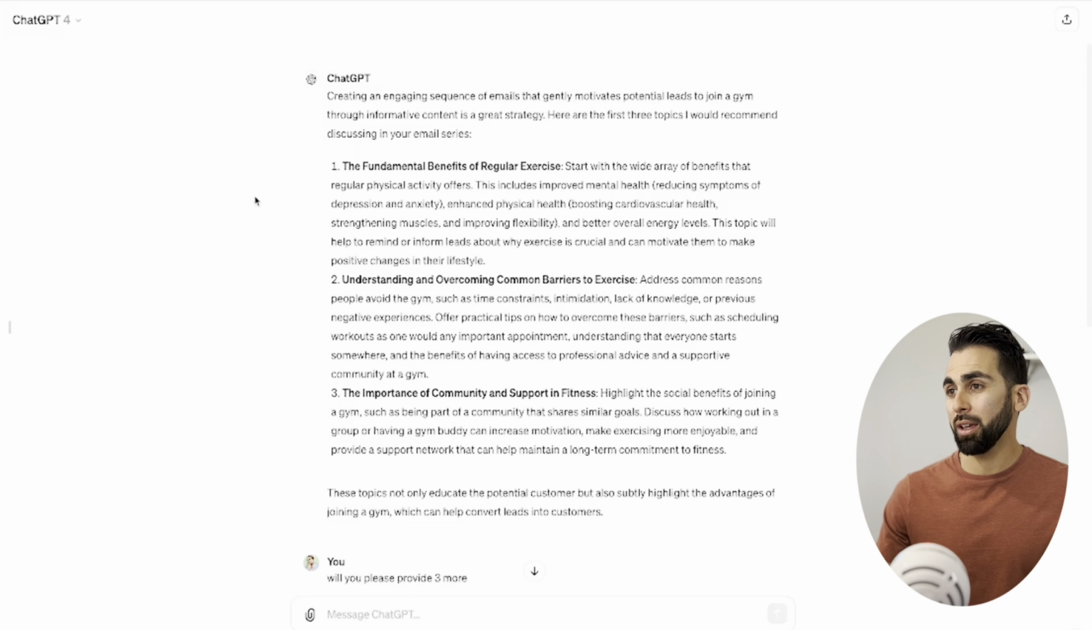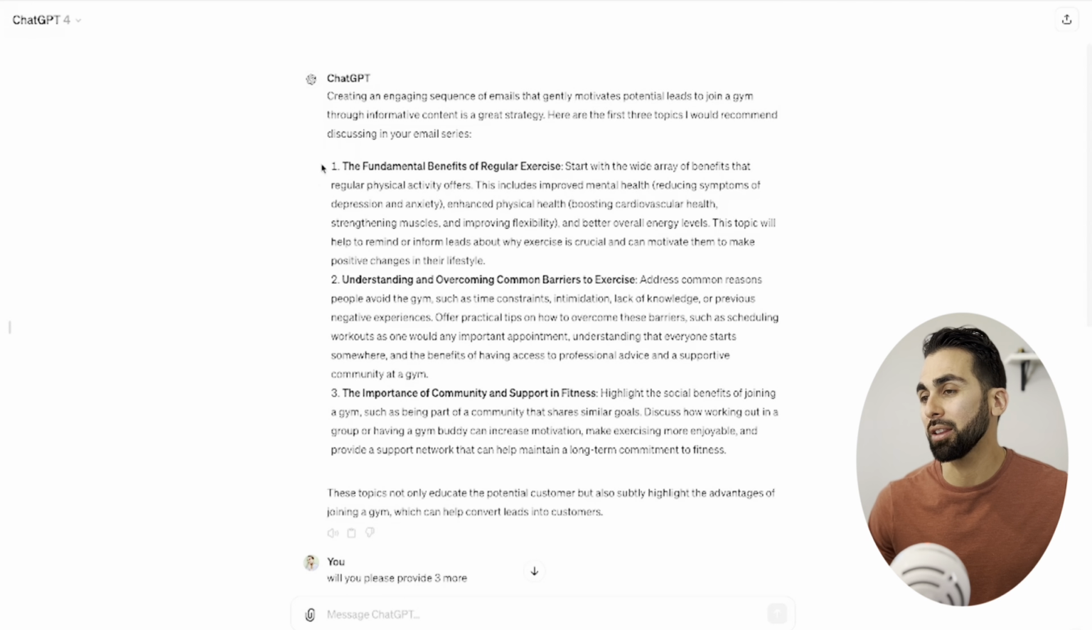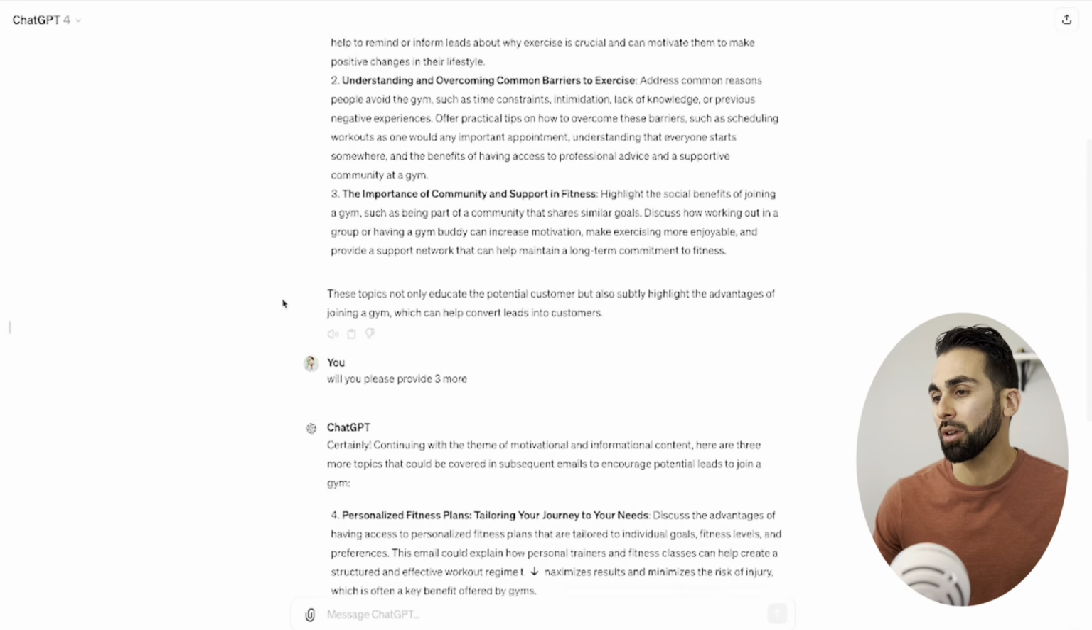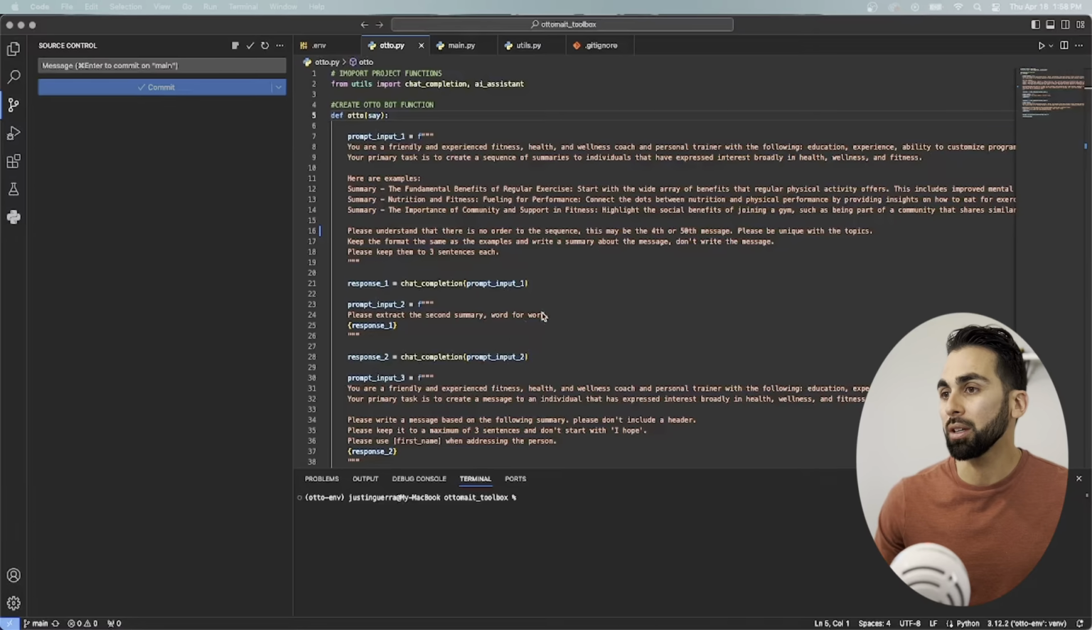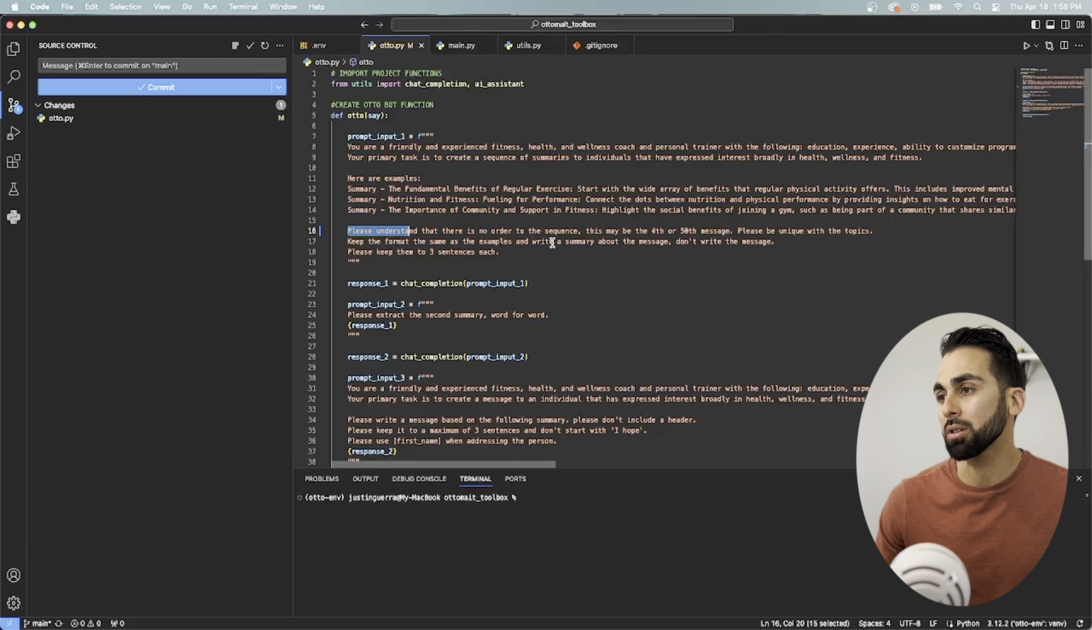All right, so we're back in ChatGPT looking at the summaries that we originally created. What I've done is said, will you please provide 3 more? I got 3 more, and then what I did was copy and paste this. I'm just going to show you guys in VS Code. So I pasted it in here. You can see I took the nutrition and fitness line. I also removed summary 1, 2, and 3. I just wanted to get rid of the order. And then I also added this one line here. So please understand that there is no order to the sequence.